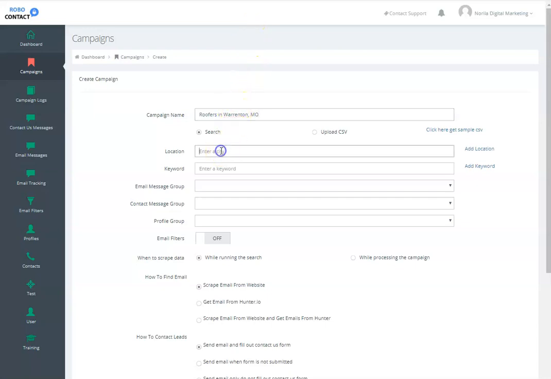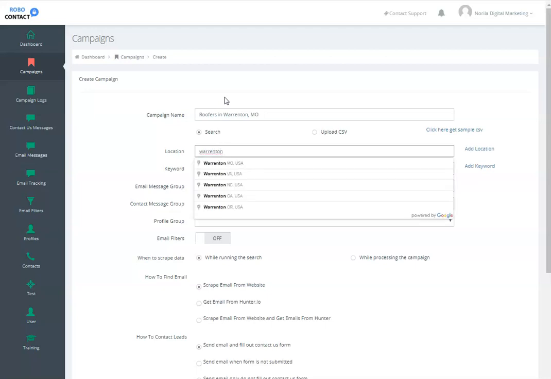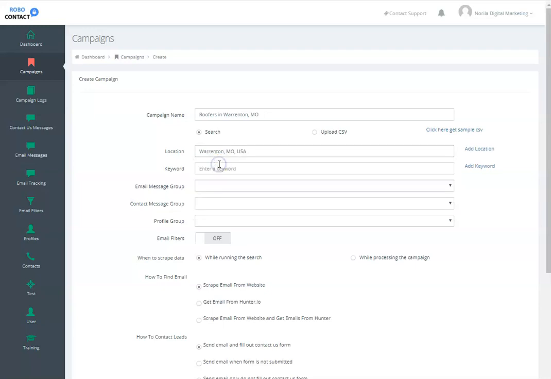And so location, I can say Warrenton. And as you see the drop down here. Now, if you don't get this drop down, if this drop down doesn't start appearing, that just simply means that your API is not set up. Go back and make sure your API is set up correctly, and this will work for you. So you click on Warrenton, Missouri.